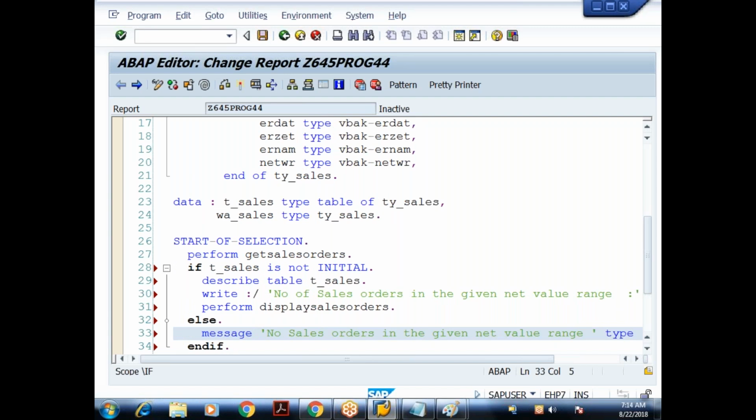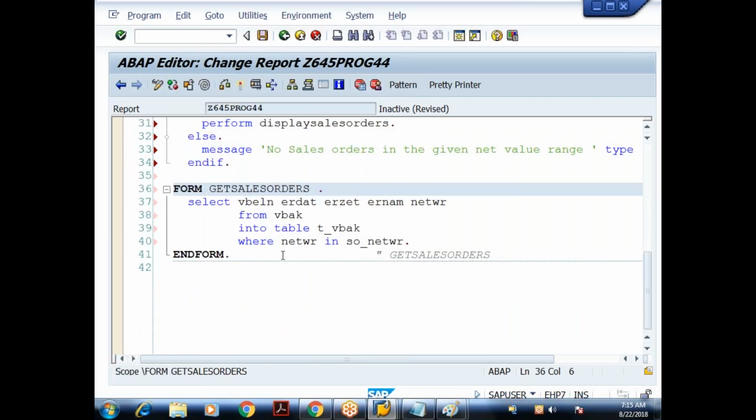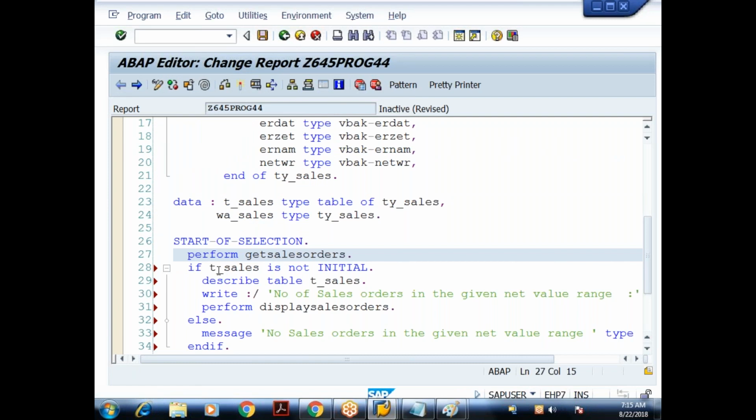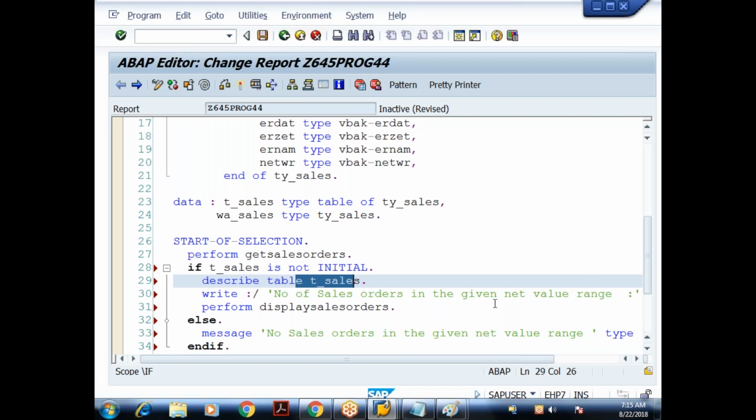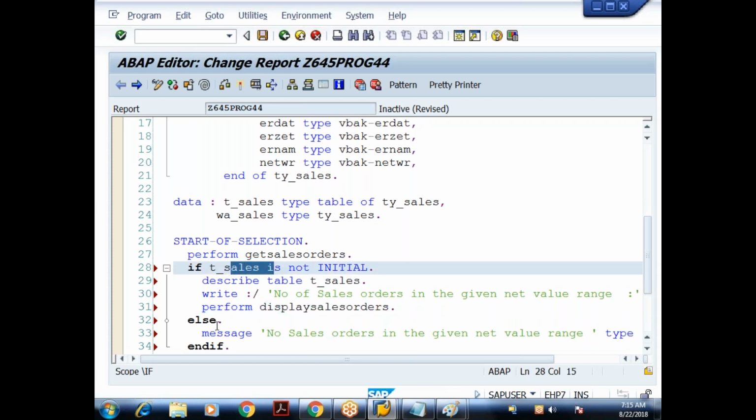So whenever we click on the execute button on the selection screen, the event triggered is start of selection. As part of that event, first we are retrieving the sales orders from the VBAK table, comparing with the given net value range. After executing this subroutine, control comes back to the next statement. If the internal table is not blank, I'm trying to count the number of records and print the count value. And then we need to display it. I'm calling the subroutine. Otherwise, if the internal table is blank, control comes to the else part. I'm just giving the message.